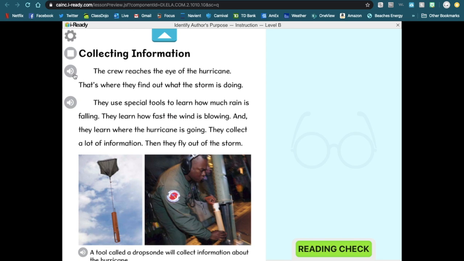Collecting information. The crew reaches the eye of the hurricane. That's where they find out what the storm is doing. They use special tools to learn how much rain is falling. They learn how fast the wind is blowing. And they learn where the hurricane is going. They collect a lot of information. Then they fly out of the storm. A tool called a dropsonde will collect information about the hurricane.